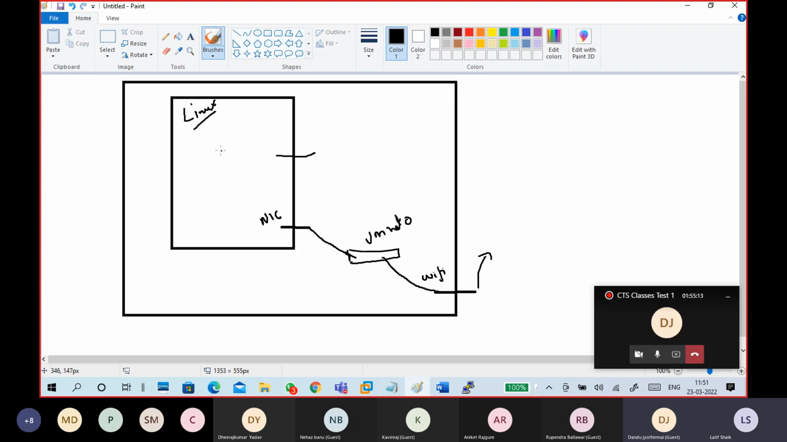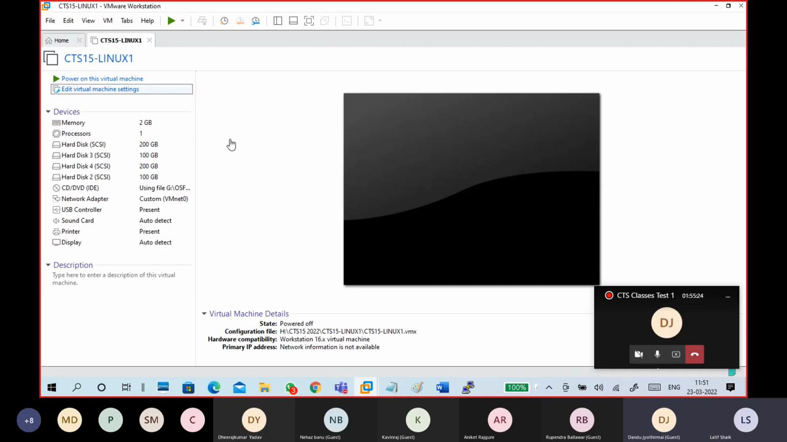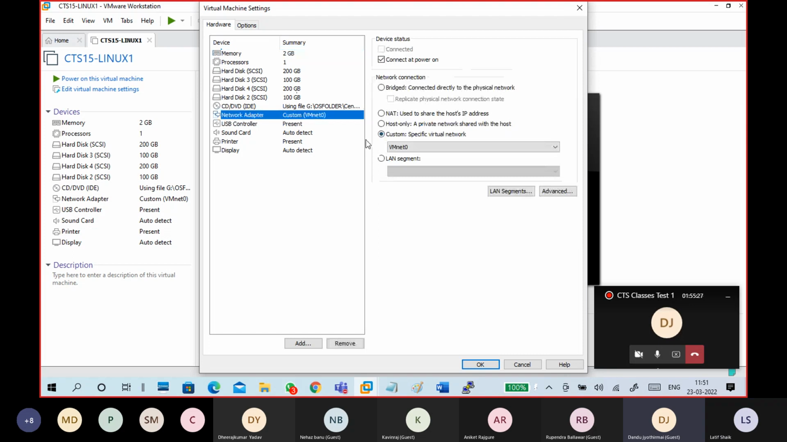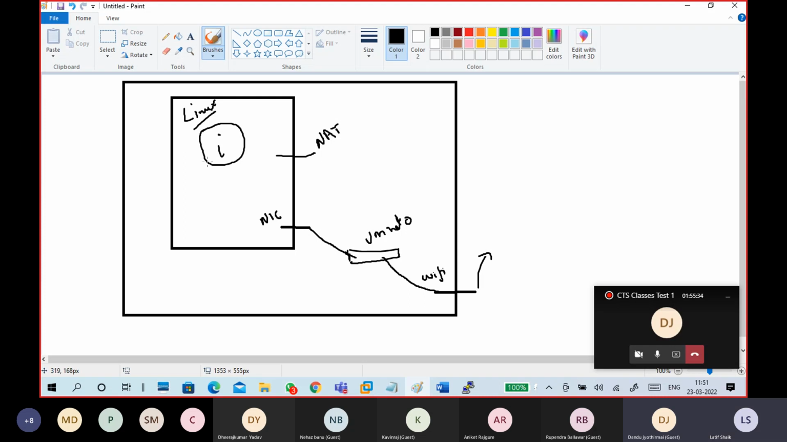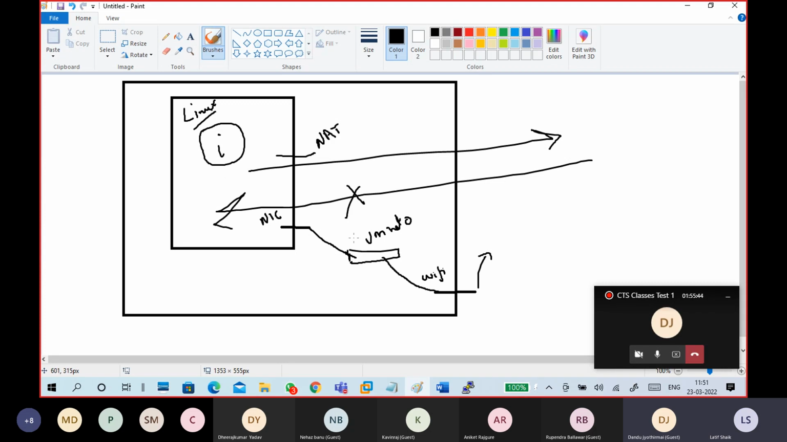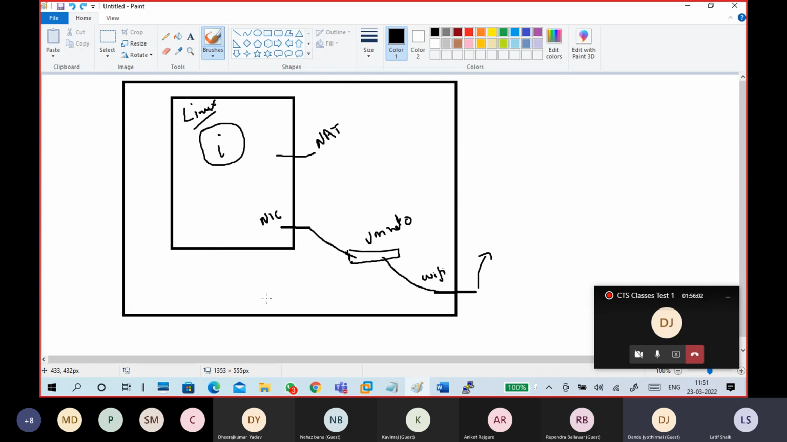Generally, if you want internet inside a virtual machine, NAT is enough. Instead of VMnet 0, you can connect to NAT also. There's an option called NAT. In a virtual machine, you'll get the outside network. You can communicate from inside to outside, but outside to inside communication is not there. You can communicate with your physical machine and with the outside, but physical machine to virtual machine communication is not there in the NAT configuration. So be careful with that.